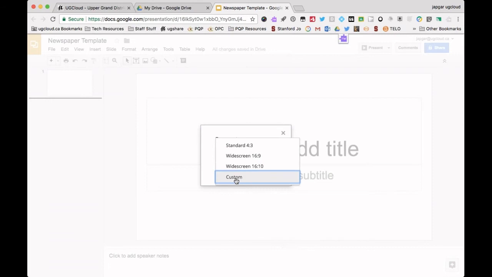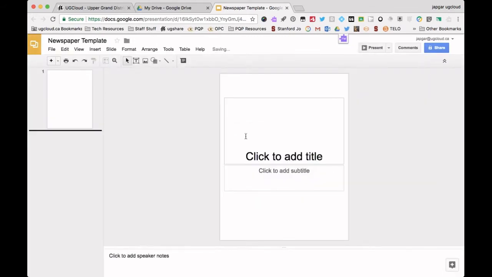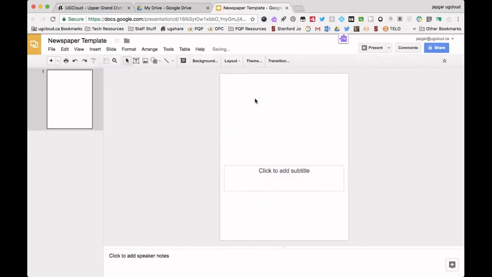Here's where you'll change to a custom layout. In this case, I'm just going to choose 8.5 by 11, which is a legal size paper. You could change this to any size that you want, but you might want to consider what you're printing on. Then I'm just going to delete the default boxes, and there I have a fresh page.